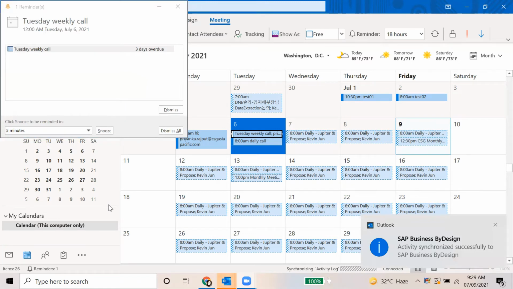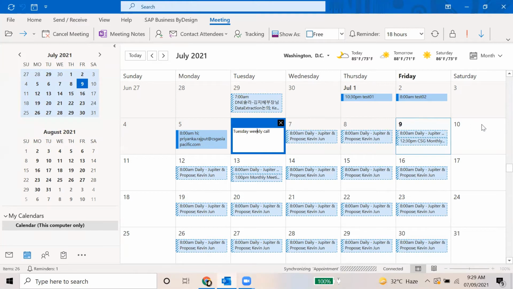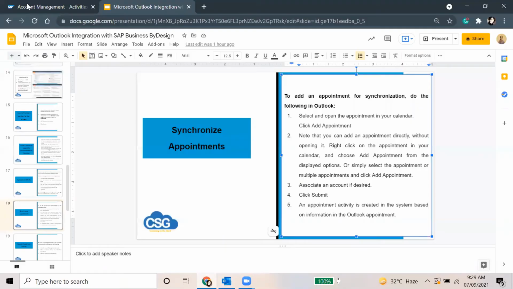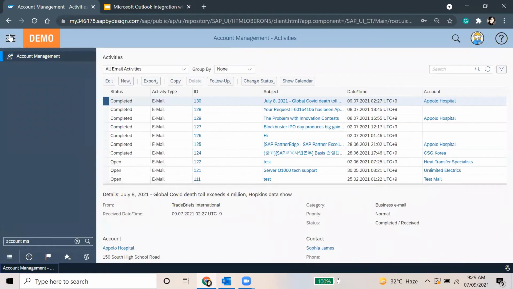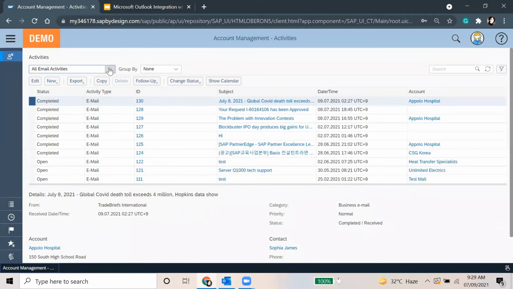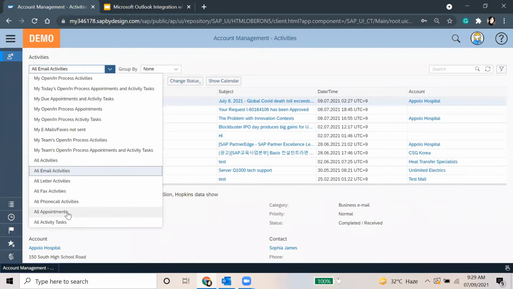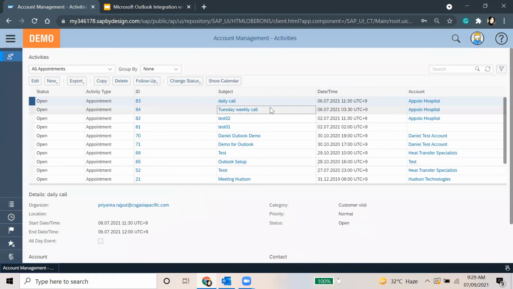All right, so now we can see that this has been successfully done. Okay, now I'll show you where it will show in the system. Yes, so we have already opened the account management, and this is the appointment. Here in all appointments, we can check. Okay, here it is, Tuesday weekly call for the Apollo Hospital. If I edit and open it to show you.